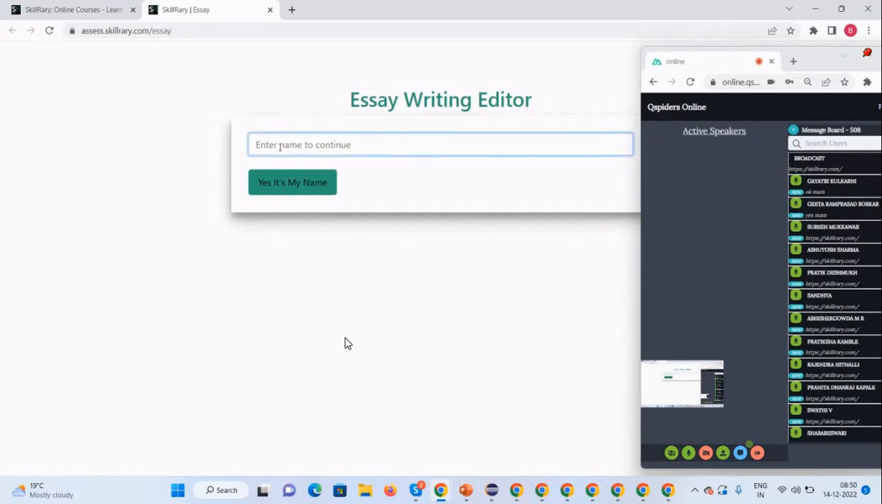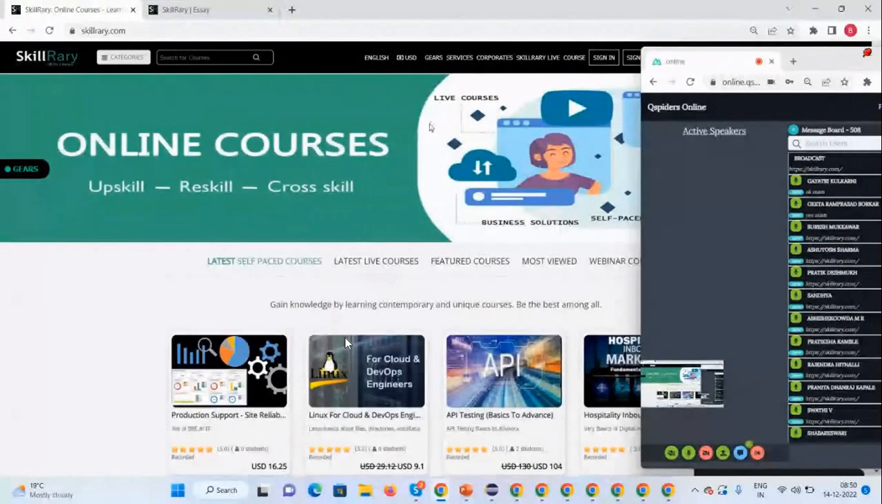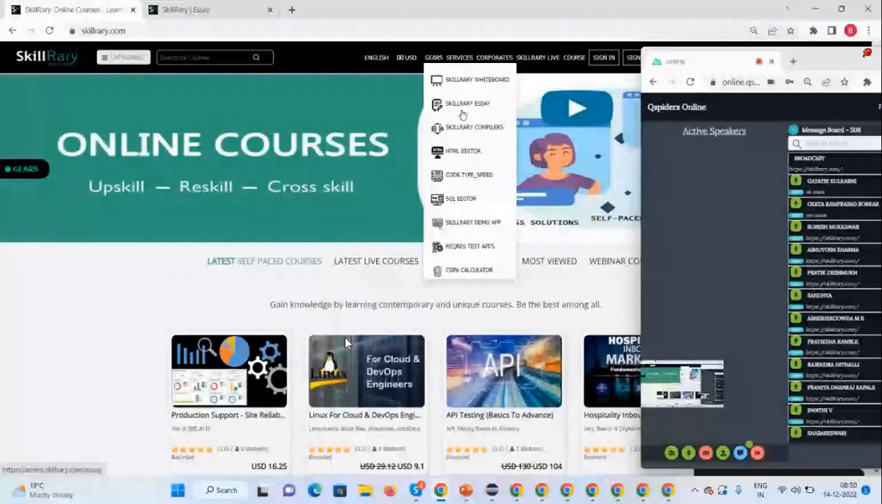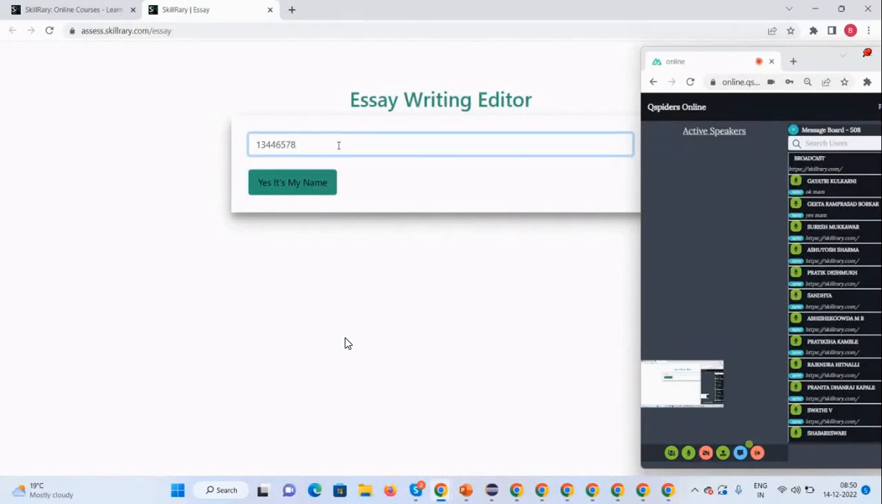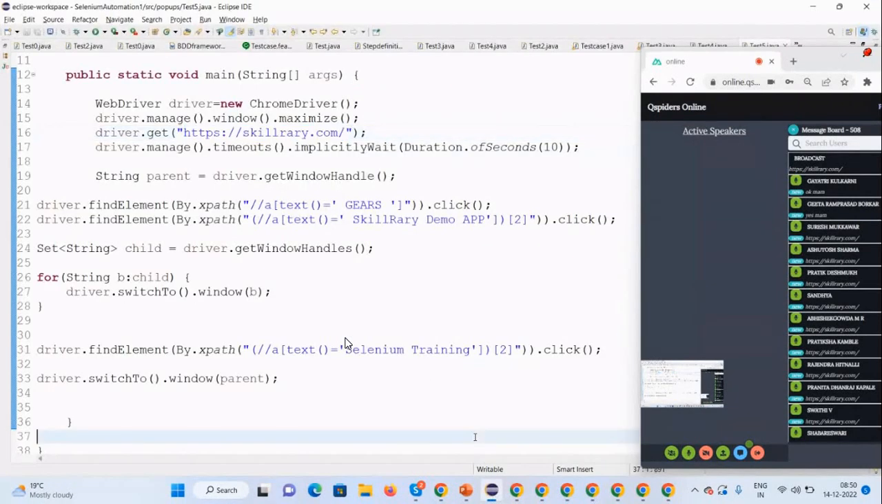Switch the control and type the name. Open the browser, enter the URL skillary.com. Click on gears. Click on Skillary essay, and switch the control and write the name. Okay, start writing the code.